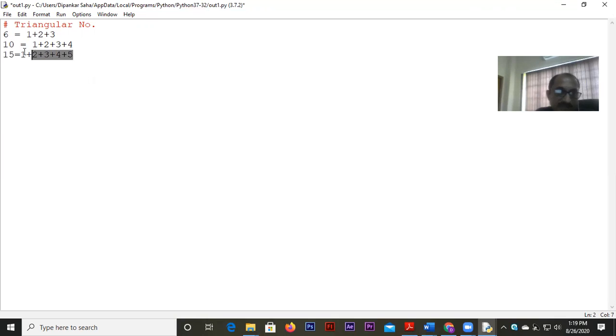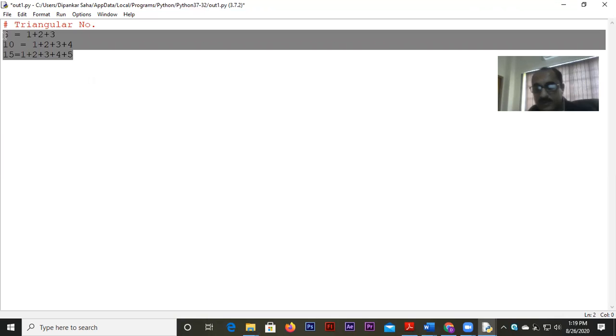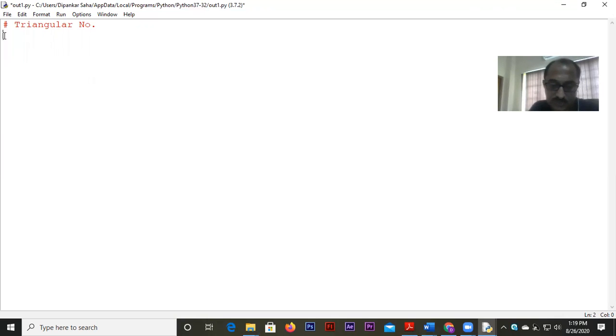So we will have to find out whether a number is a triangular number or not. So the user will input a number. Look at this carefully. I wrote input, enter a number, right? So n is the user's input, and the program will be able to find out whether the number is a triangular number or not.